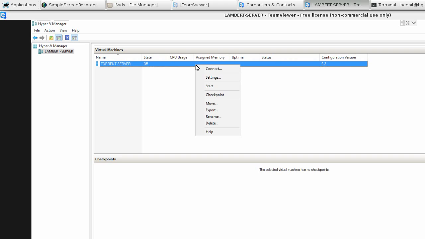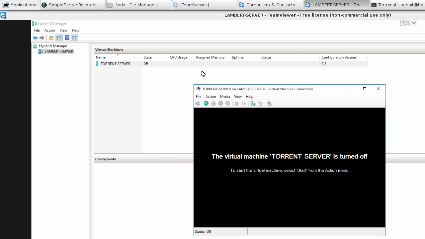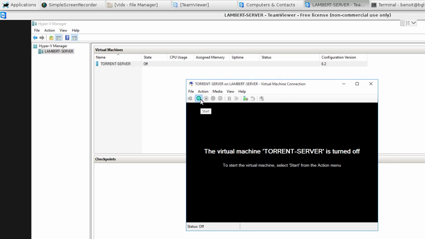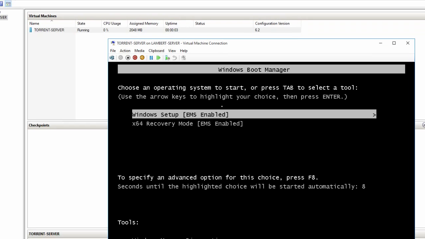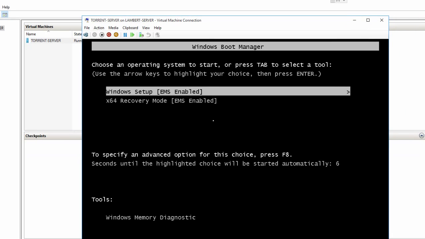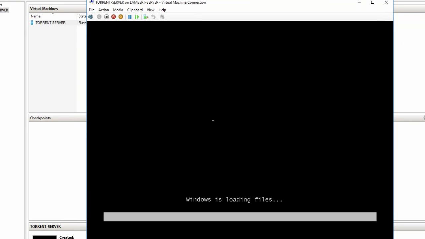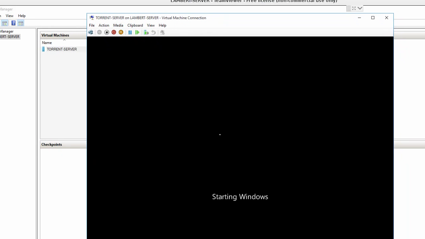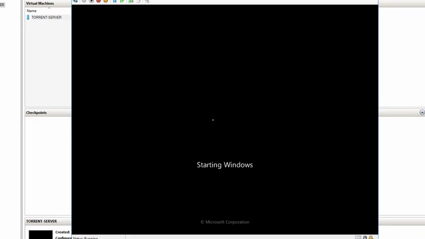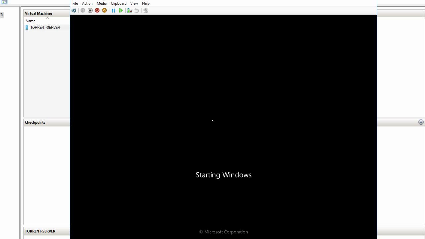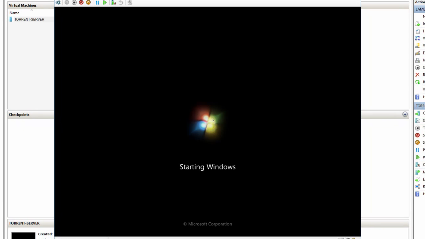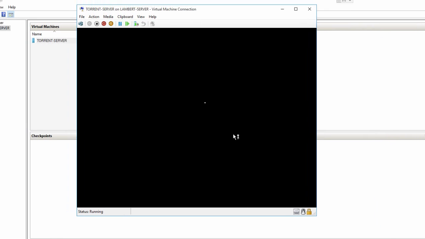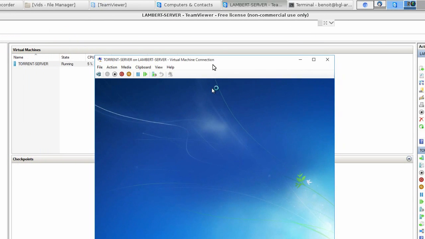To turn it on, all you have to do is connect to it and hit this green button right here that says Start. That will start up your virtual machine. So my Windows ISO that I put in there is already booting up automatically. I didn't have to do anything. So it's saying starting Windows. So this is launching the Windows installer.